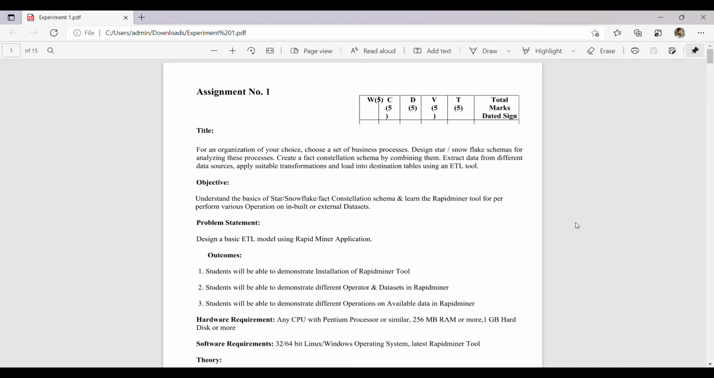Its title is: for an organization of your choice, choose a set of business processes, design a star or a snowflake schema for analyzing this process. Create a fact constellation schema by combining them. Extract data from different data sources and apply a suitable transformation and load into a destination table using an ETL tool.